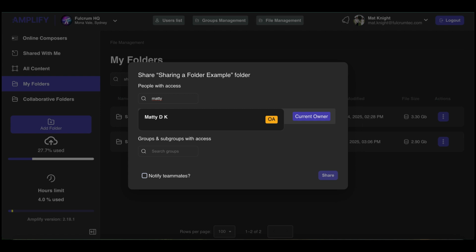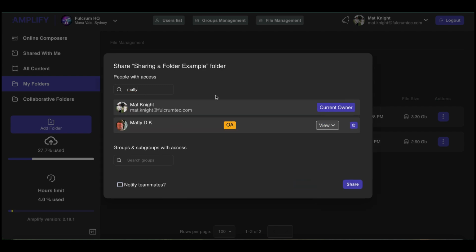As you can see, once we start typing, he will appear in the drop-down list. Clicking on the user in the drop-down list will add them to the list of people with access to this folder. From here, I can navigate to this drop-down menu to change the level of permissions we want to grant the user. We will cover the differences between these permissions a little later on. You can also press on the bin icon here beside the name of users or groups to remove access to particular users once that content has already been shared.